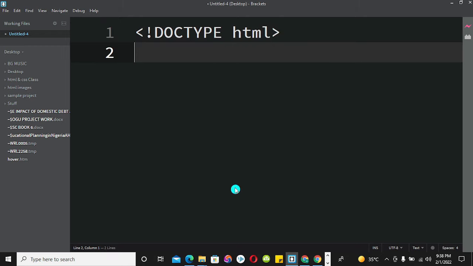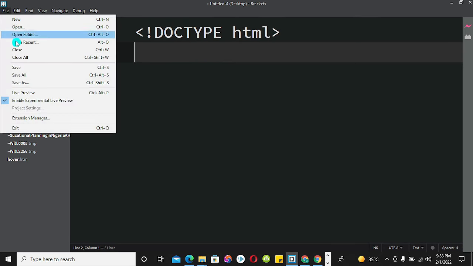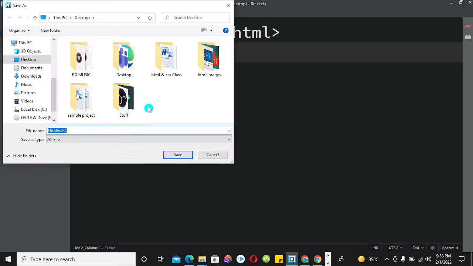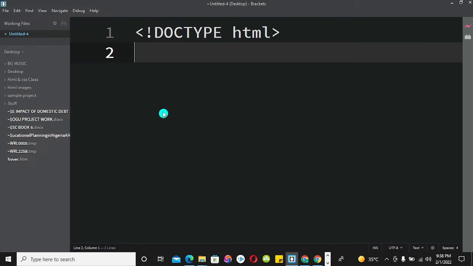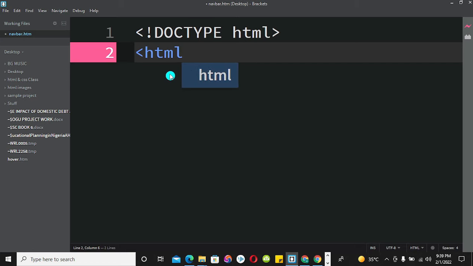Okay, before we proceed, I can now go ahead and save this. Save as. So I'm going to call this navbar.htm. Saving it on the desktop. Click on save. Bring in our HTML tag.